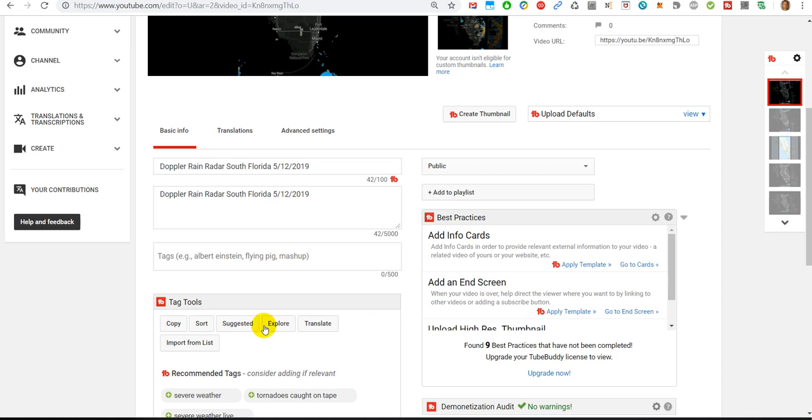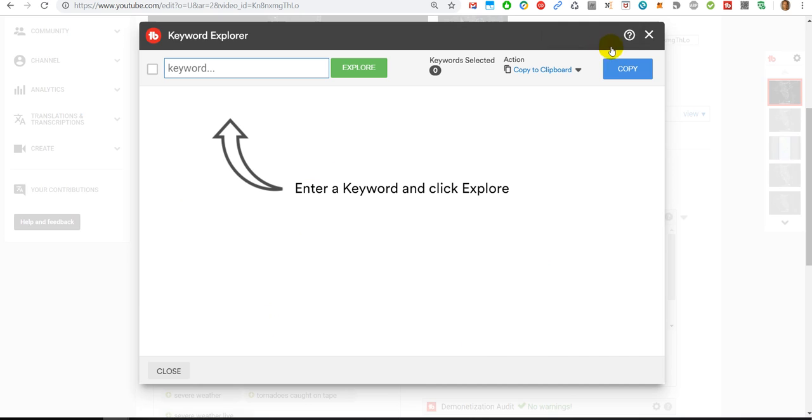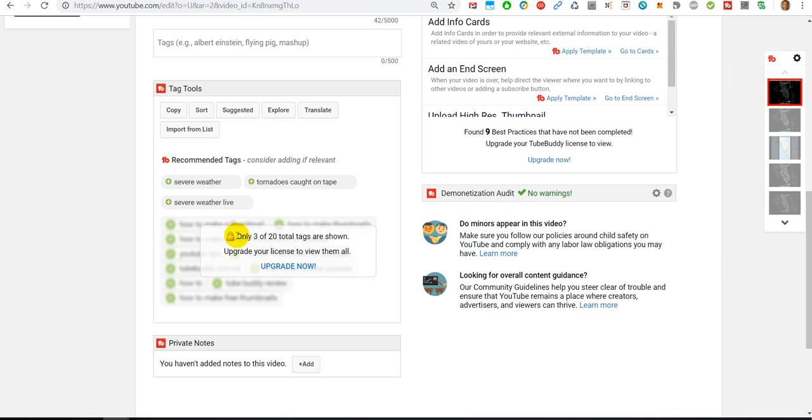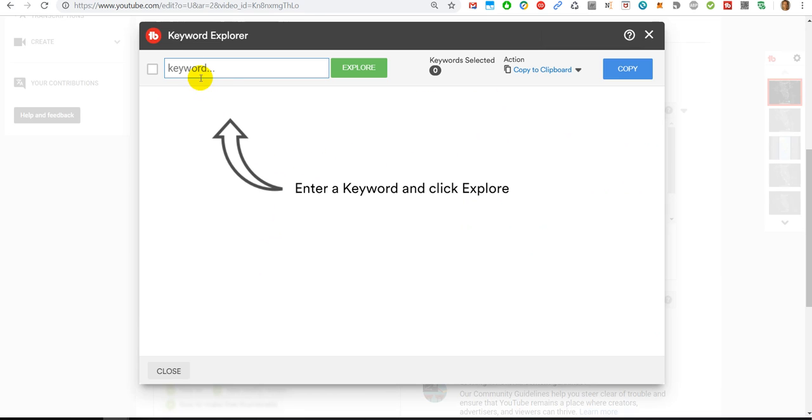So how to start the Keyword Explorer, that's from here underneath where the actual keywords are. You get this additional thing when you install this on Chrome. From the Chrome store, you click on Explore, and I think there was already something, yeah, here, I missed that. It says only 3 of 20 total tags are shown. As you can see, that's not the premium. So we go to the Explorer and it gives you some basic instructions.